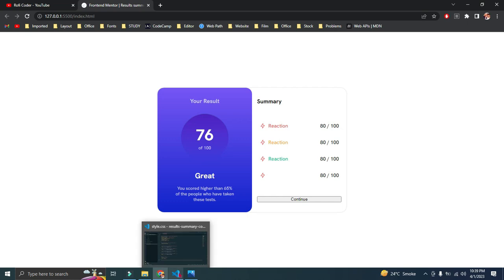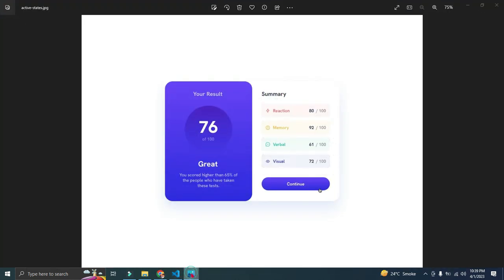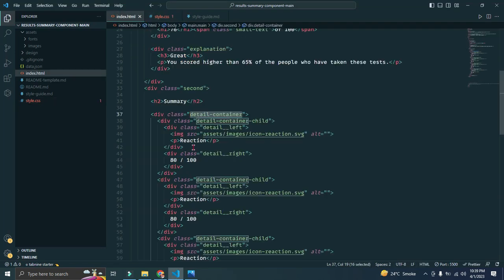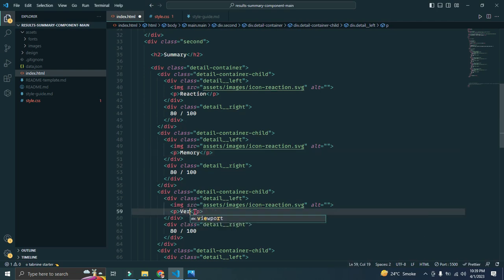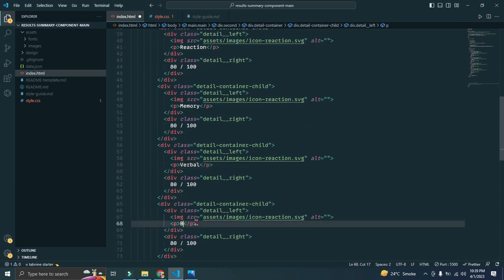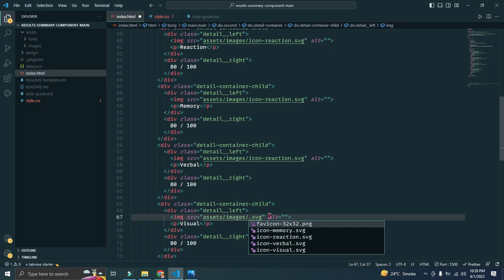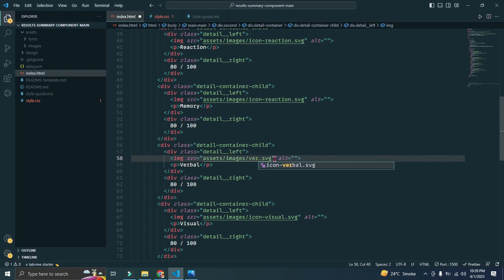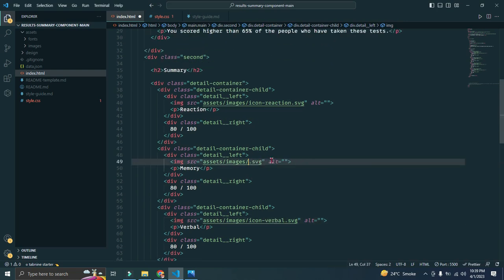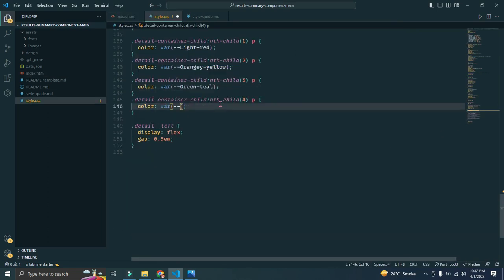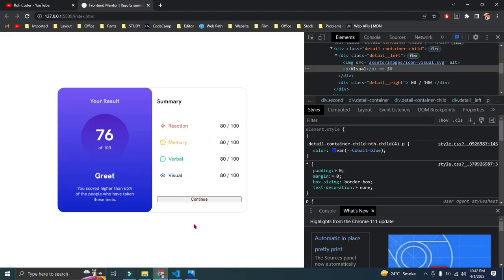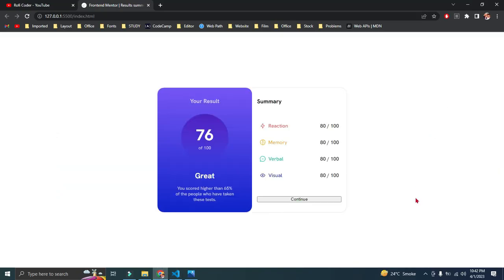Instead of reaction, let me just do memory, verbal, visual. First let me change memory, verbal, visual. Let me change the image to visual, verbal, memory. Let's save it. Cobalt blue. Okay, so here we have, yeah, that's looking good.